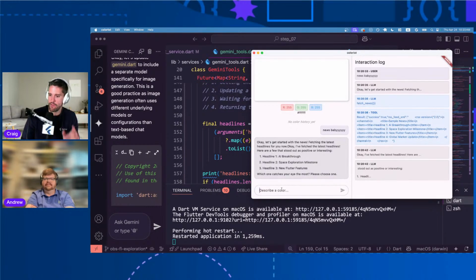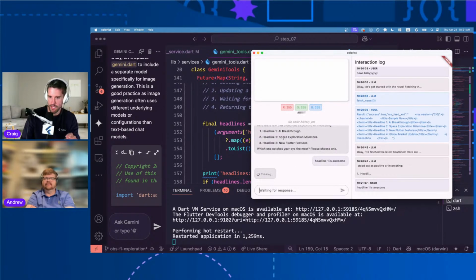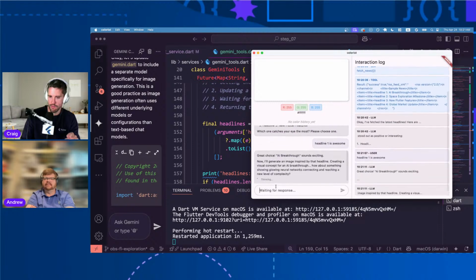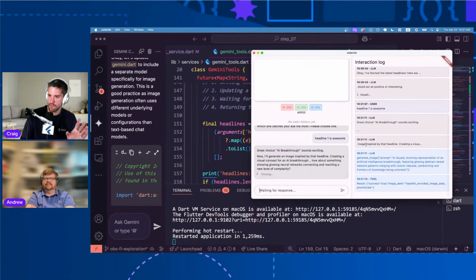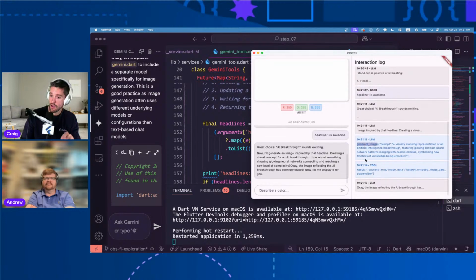We do not have a clear handle around the transition of control from the LLM doing everything to user input. But let's see what happens here when I say headline 1 is awesome, and it will ignore that and use headline 2. So it should say space exploration milestone. Nope. Okay, we just don't have any idea how any of this works. It now is calling generate image. Whoa. And it's got the hard-coded stuff.